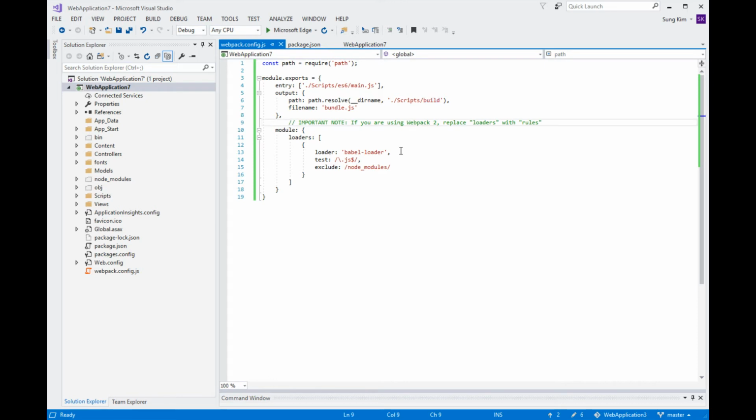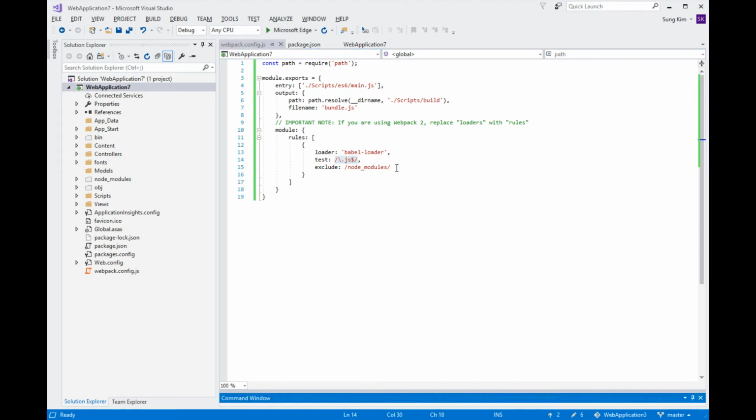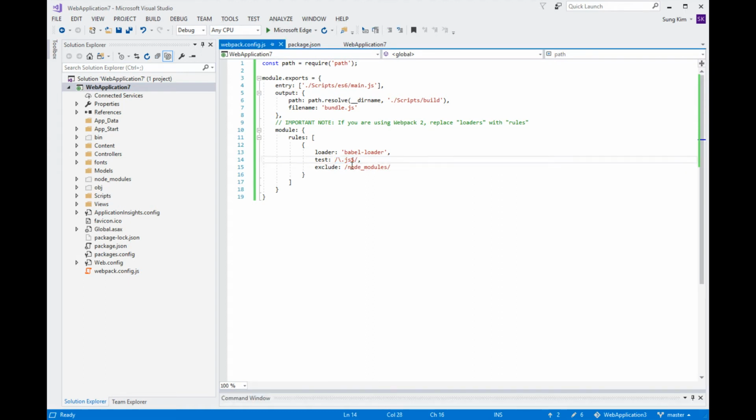And then here's an important note. If you're using Webpack 2, you have to change loaders into rules. Basically, this babel-loader is what's responsible for transpiling ES6 files into ES5 files. And this test will try to transpile only JavaScript files and exclude all the JavaScript files imported and installed by npm.